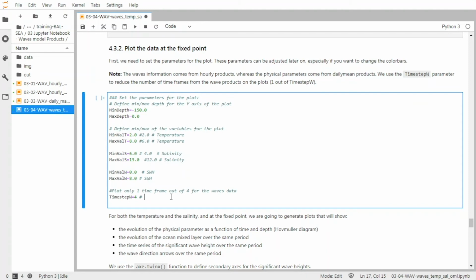So we just have 6 days or 6 time frames for this physical model, while we have 144 time frames for the waves. So we reduced a bit the number just to have clear plots.